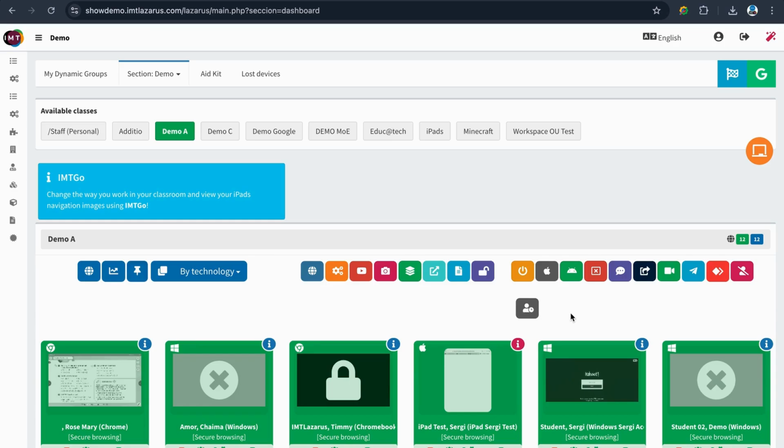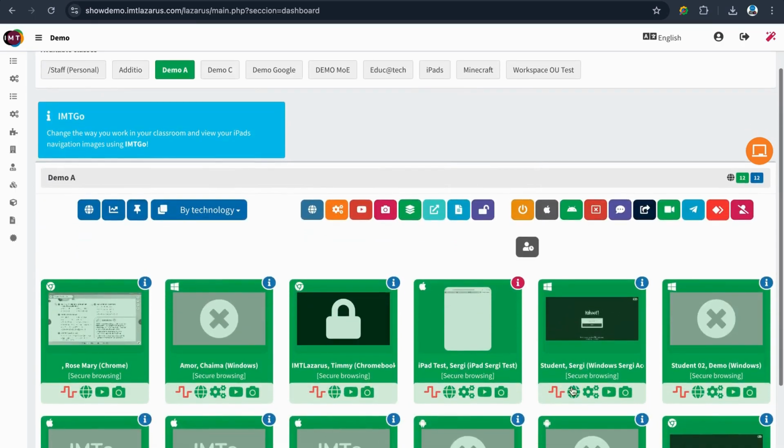When working with IMT Lazarus, we're going to have these icons that give us more information about the configuration and current filters applied to our students' devices. One of these icons, this one that appears here in green, is the one for YouTube. And in this case, since it's green, we can see that it's working within the school filter that has been predetermined for these devices. But as the teacher, I'm going to be able to change this.